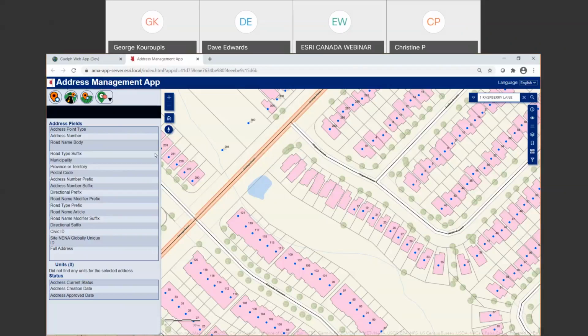Over here on the left-hand side is your address edit pane. So these are the attributes that you're capturing for an address. Some toolbars across the top. You know, add address points, add address points along a road, parallel to a road, fill parcels, and then there's a number of different selection tools for selecting addresses that you want to edit or change.